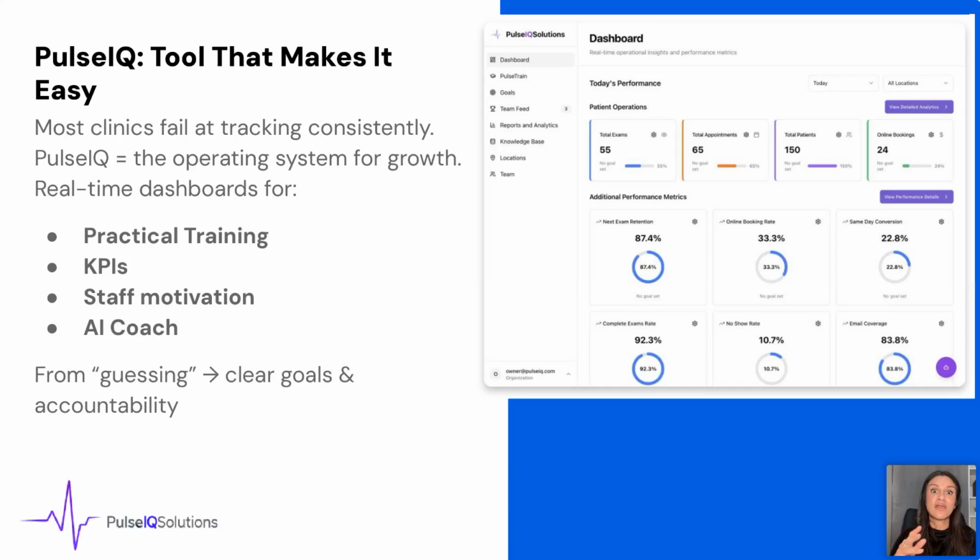So it's not relying on you per se. You can be removed as the bottleneck, but it can be self-sustaining. So your manager can run with it, your front desk can run with it, and they'll be able to problem solve and troubleshoot without coming to you. So it takes the guessing out and it gives you clear goals and accountability.